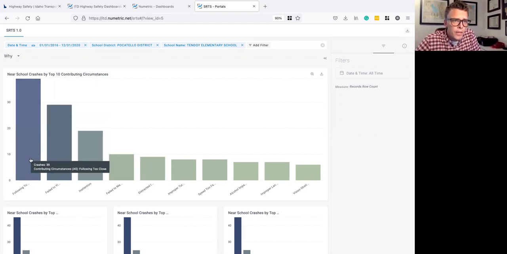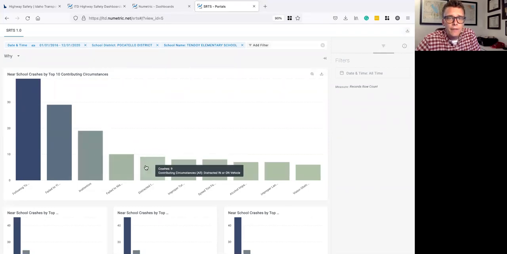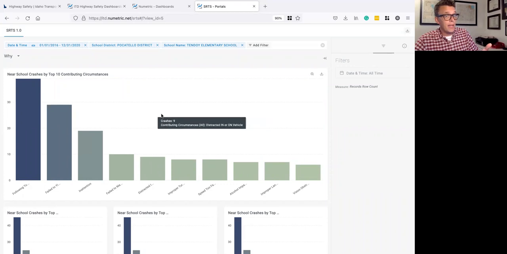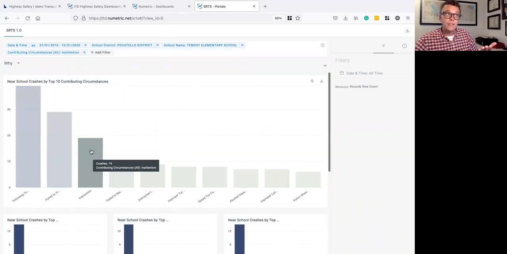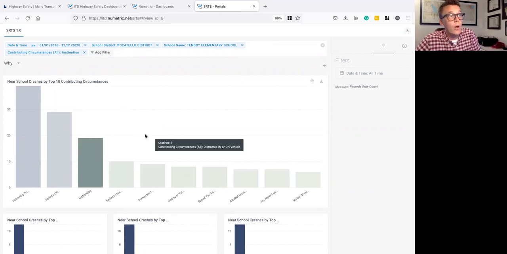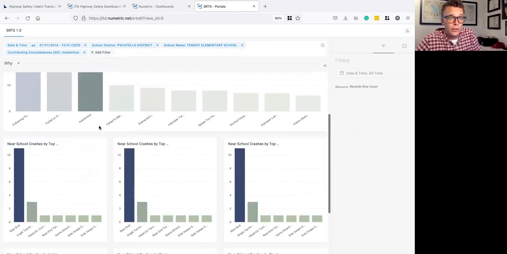But here we can see following too close, failed to yield, inattention, failed to maintain lane, alcohol or impaired, improper lane change, vision obstruction. So again, if you've got a specific public outreach campaign, inattention, for example, distracted driving is a huge contributor to crashes. You can actually now come back and see where these inattention crashes are occurring and what the distribution is for those specific crashes.